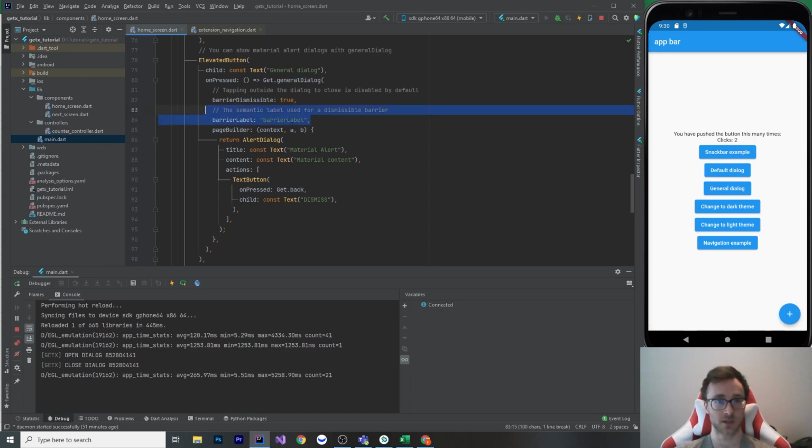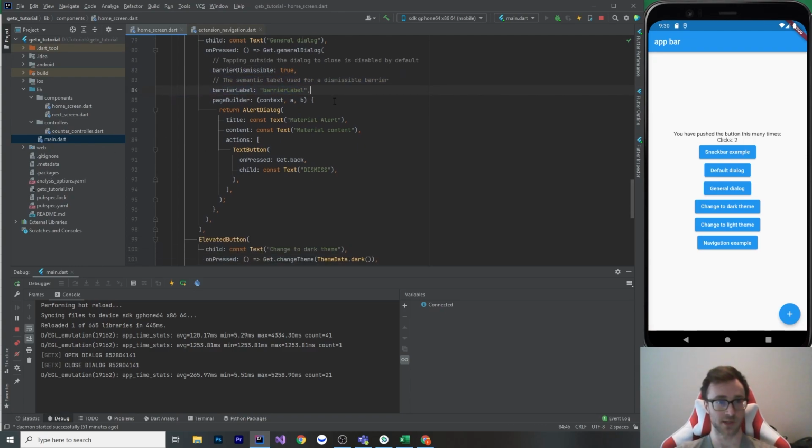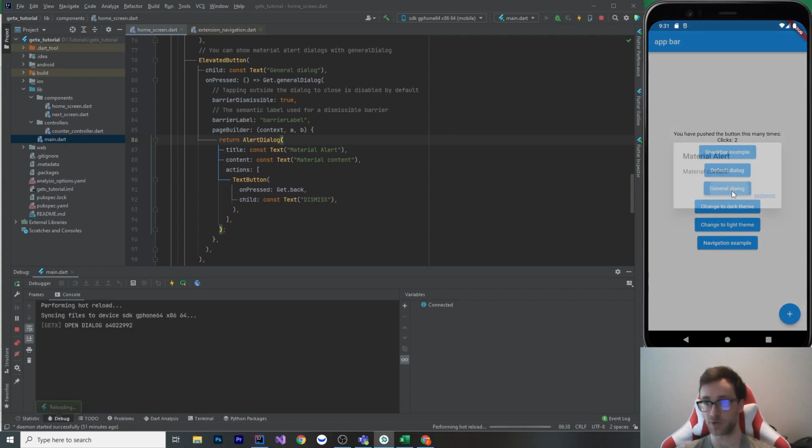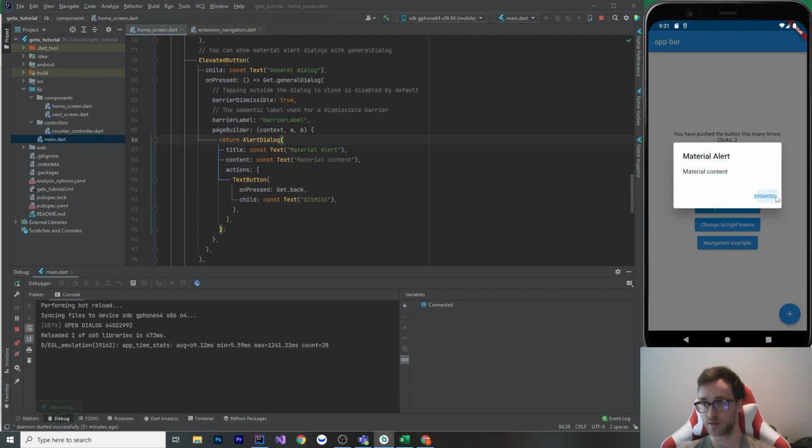Barrier label is just semantics, don't need to care about it too much, but this one actually requires a page builder. With it, at least you could pass your own widget for the dialog itself, so you can show an alert dialog here. But because this is pretty much identical to show dialog now, where we're returning an alert dialog, there's not much point in using this instead of show dialog, because that already does everything that you would need to do, including tapping on the outside by default is closing it. But yeah, that's why general dialog is the alert dialog.